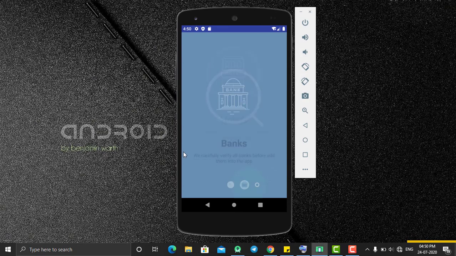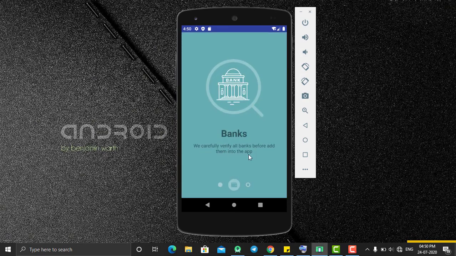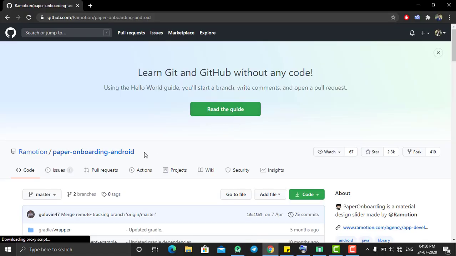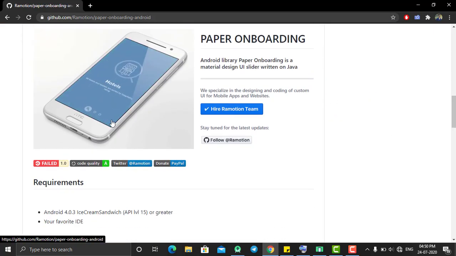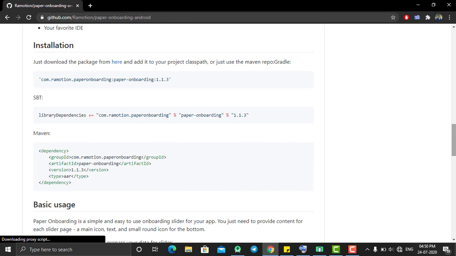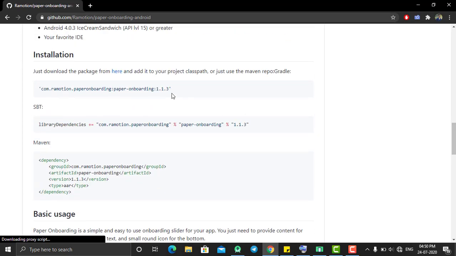So in order to create this type of beautiful onboarding animation, you need to use some third-party library. So just go to Chrome and search for Paper Onboarding Android, which is given by Ramotion, right? And it has 2.3k stars, so it is very popular nowadays. So as you can see, this is our onboarding animation, and to use this library you just need to include this dependency into your Android project.